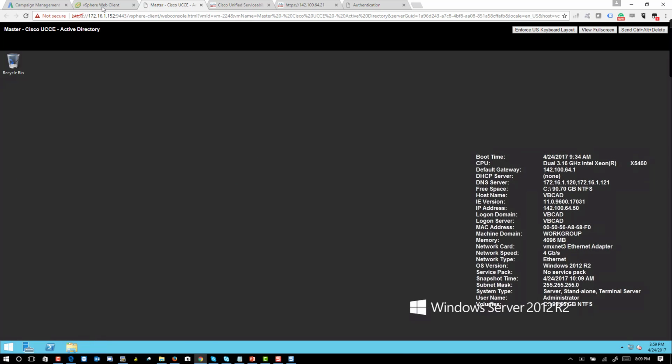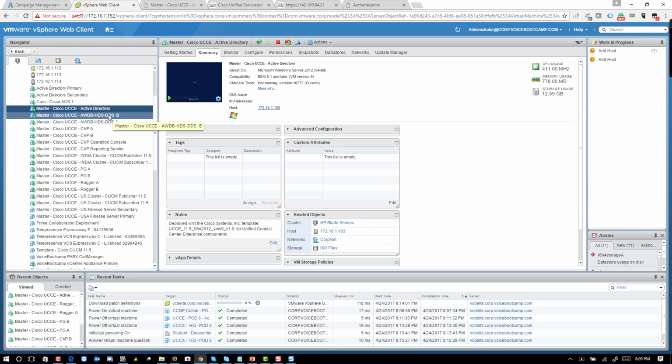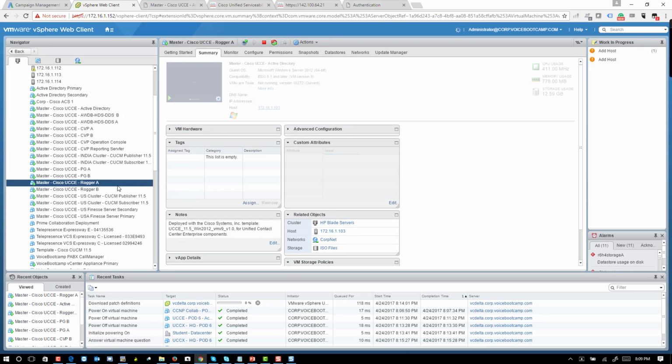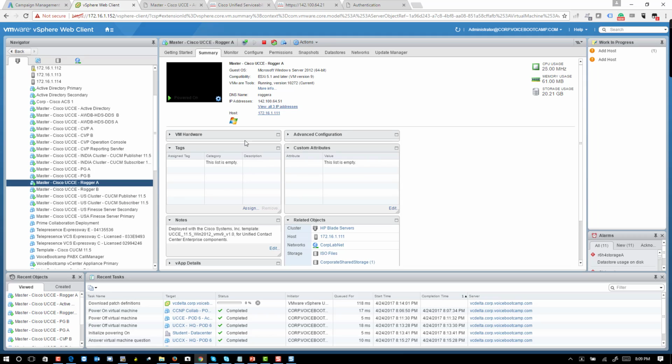So the next step you're going to do is go to every single server where you have a UCCE related component. Those servers must be a member of Active Directory. So I'm going to go manually to each server. I'm going to start with Roger A.